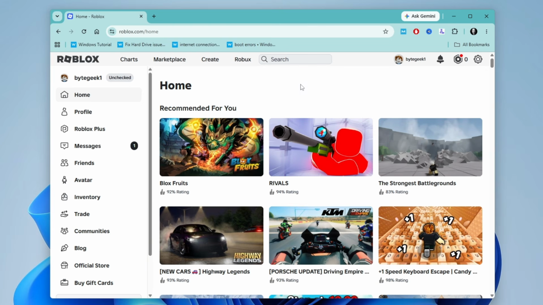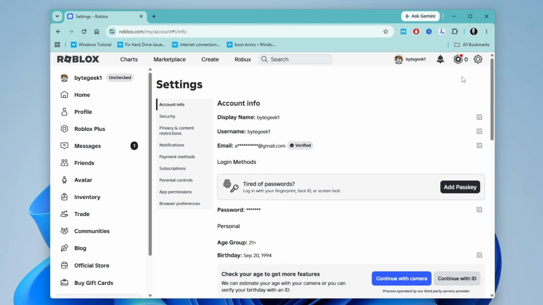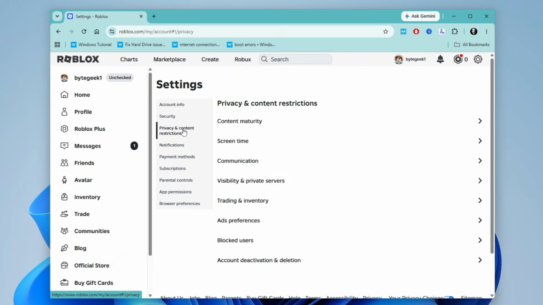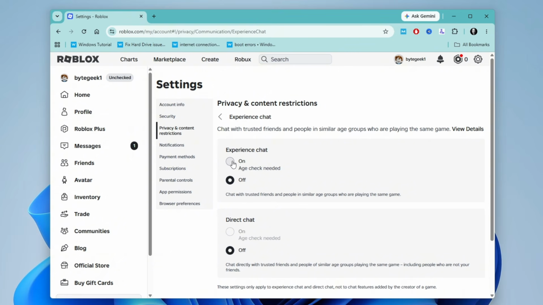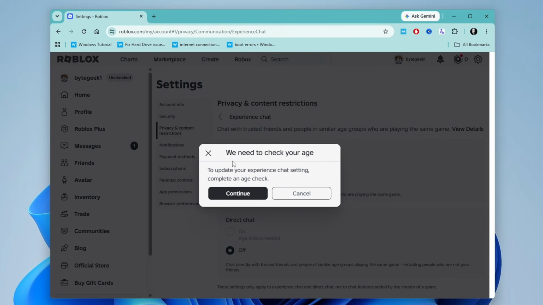First, open the Roblox website and make sure you're logged in to your account. Next, click on the gear icon in the top right corner and then select Settings. Once you're on the settings page, make sure you've added an email address to your account and that it has been verified. After that, go to the Privacy and Content Restriction section, then go to Communication. Here, look for Experience Chat and make sure it's turned on. If it's currently off, enable it.